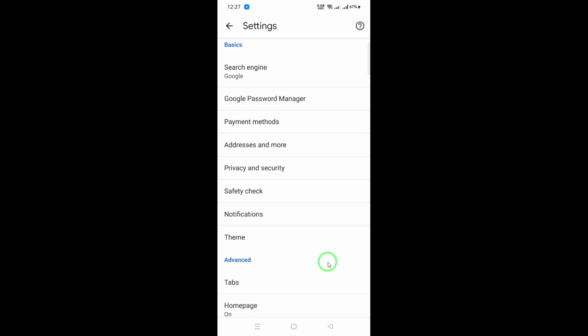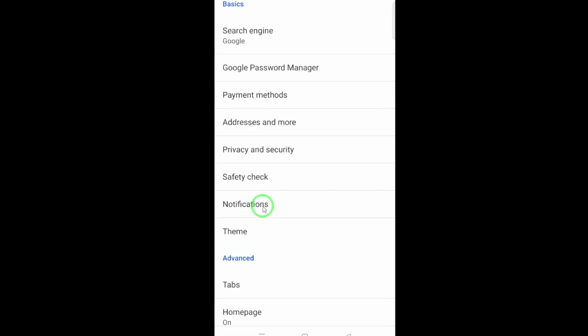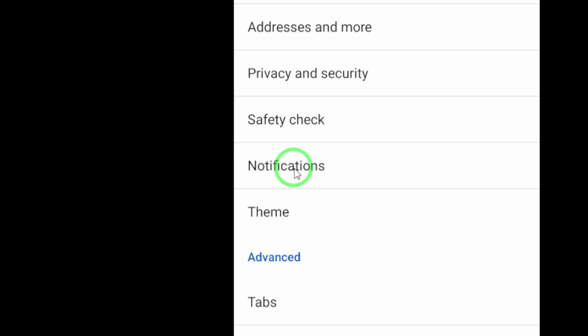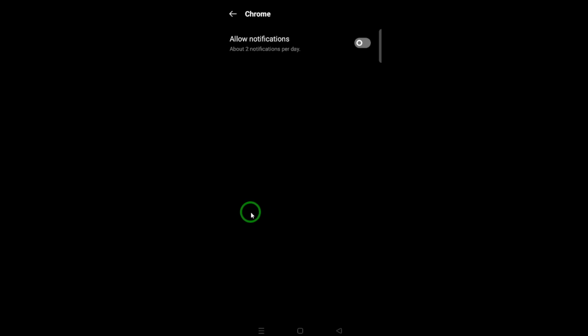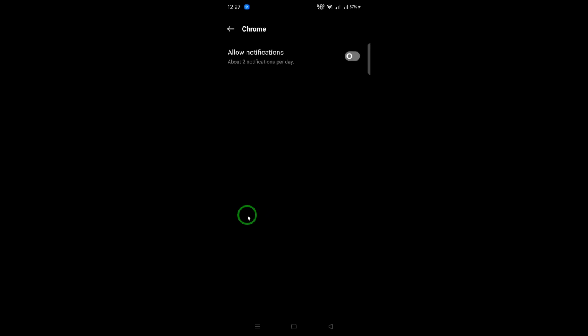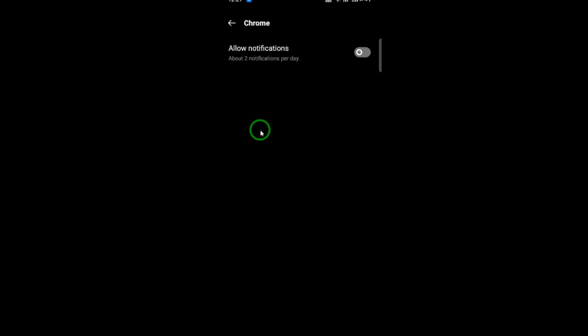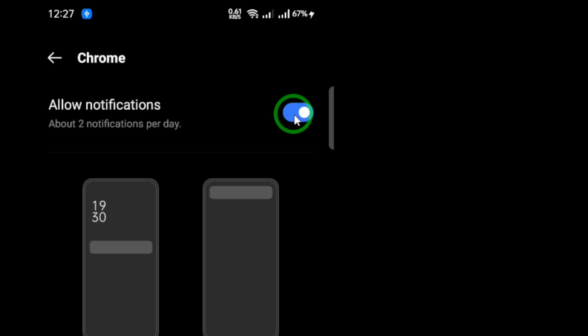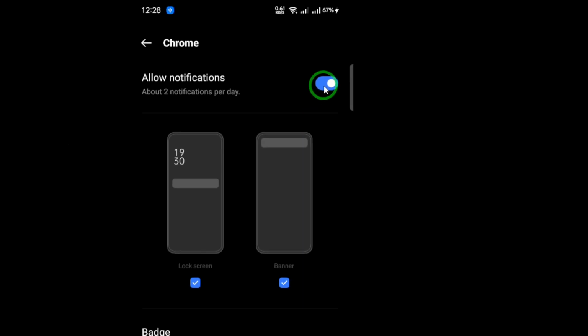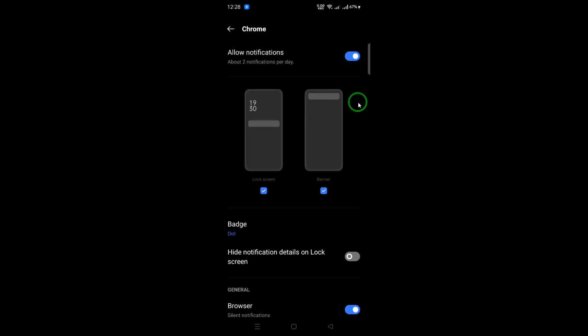Now, in the Settings menu, look for Notifications. Depending on your version of Chrome, this might be located under Privacy and Security or directly accessible from the left sidebar. Click on it to proceed. Once you're in the notification settings, you'll see various options related to how notifications are handled in Chrome. To enable floating notifications, simply toggle on the option for floating notifications. This setting allows notifications to appear as unobtrusive pop-ups rather than traditional alerts that take over your screen.